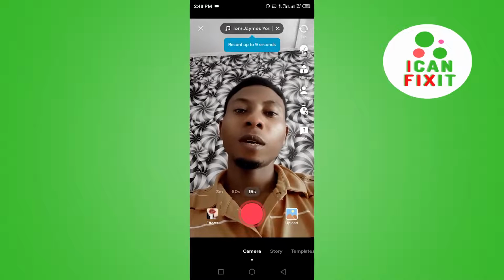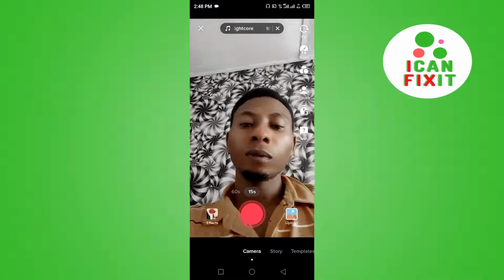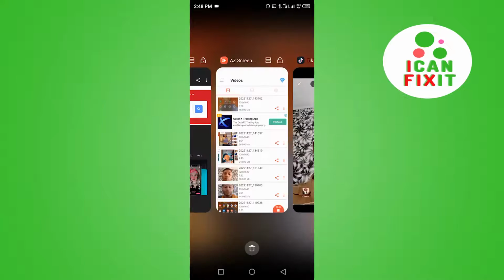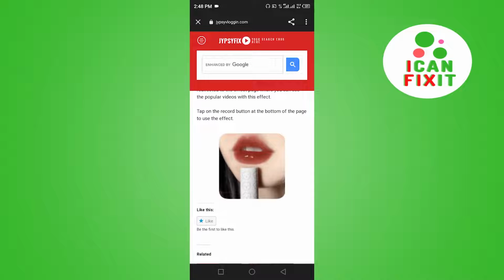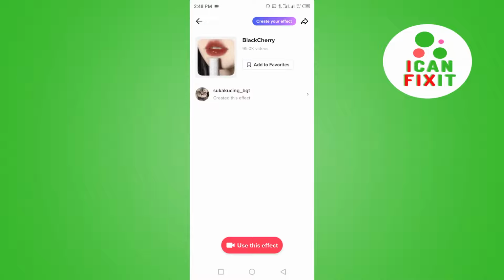Suppose you cannot get it this way as well. What you want to do is to go to this page, link in the description. You want to scroll down until you can see this picture. You want to go ahead and click on it, and then add it to favorites and then hit use this effect.